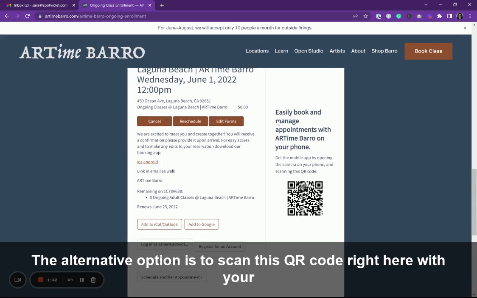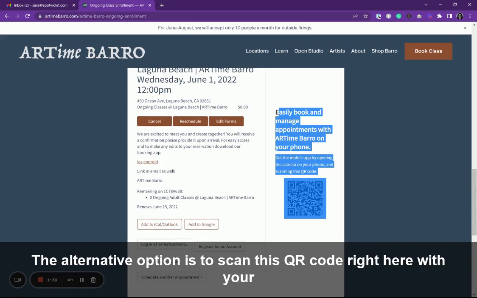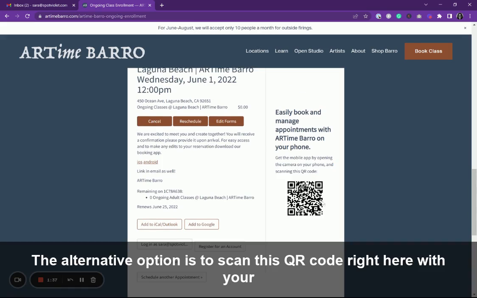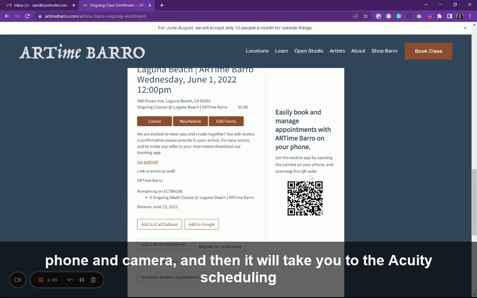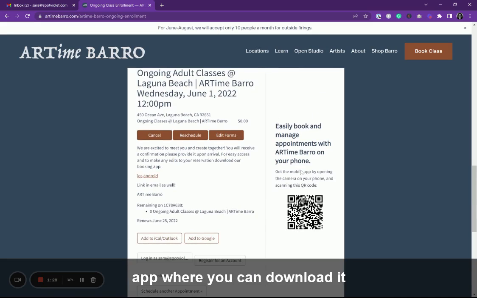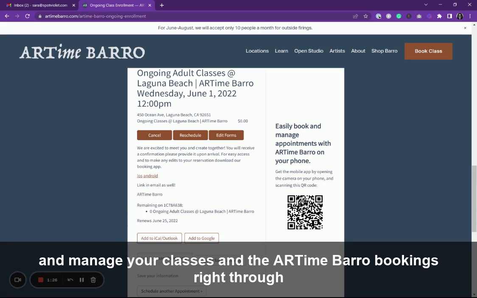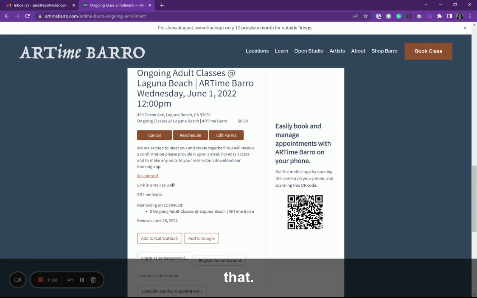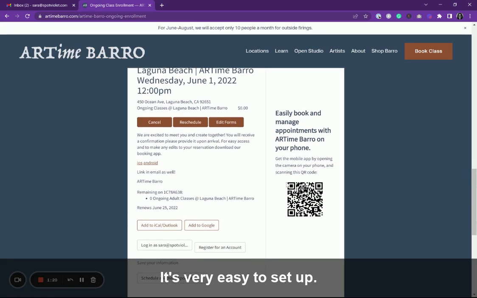The alternative option is to scan this QR code right here with your phone and camera, and then it will take you to the Acuity scheduling app where you can download it and manage your classes and the ARTime Barro bookings right through the app. It's very easy to set up.